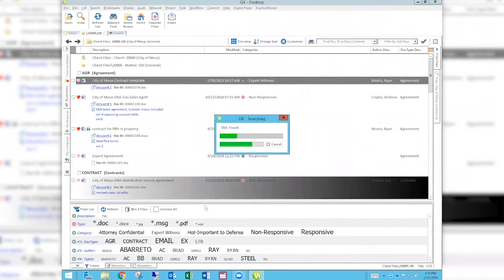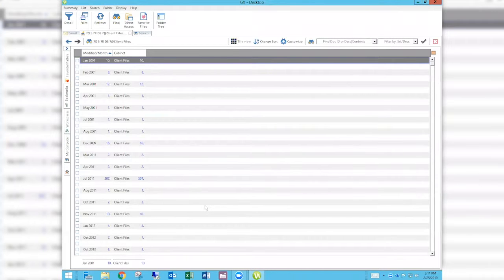Now this system has several thousand documents in it, so it'll take a couple seconds to get through this. But what I'm going to end up with is a list with counts based on what I'm sorted by. Let me say that again: counts based on what I'm sorted by. I'm currently sorting by the modified month, January 2001, February 2001. 10 documents were modified in January, 8 in February, 12 in March, 1 in April, 1 in May, et cetera.